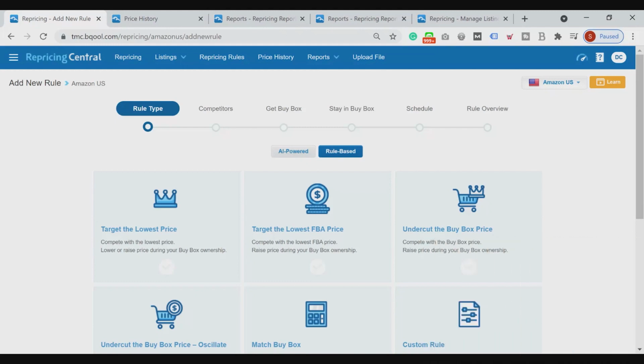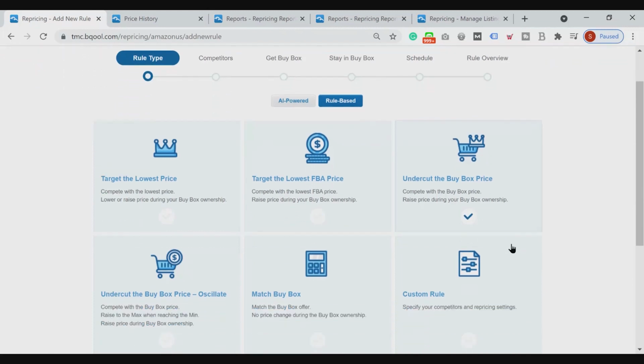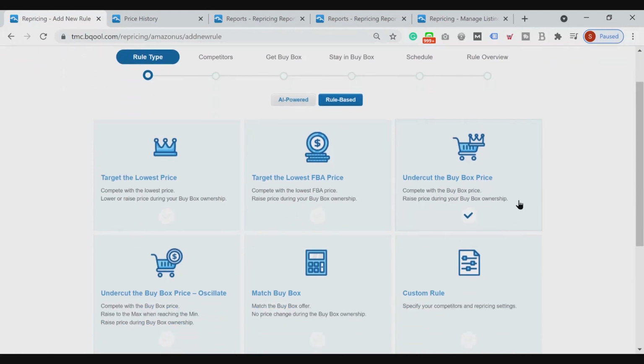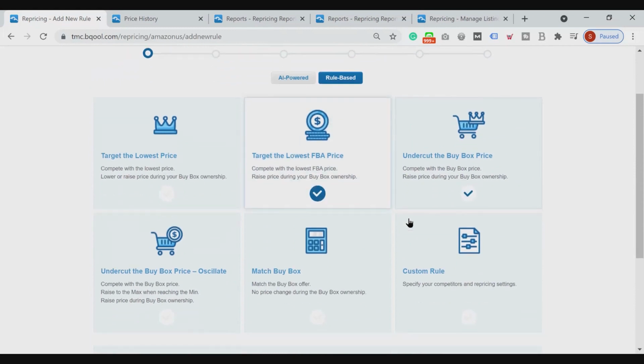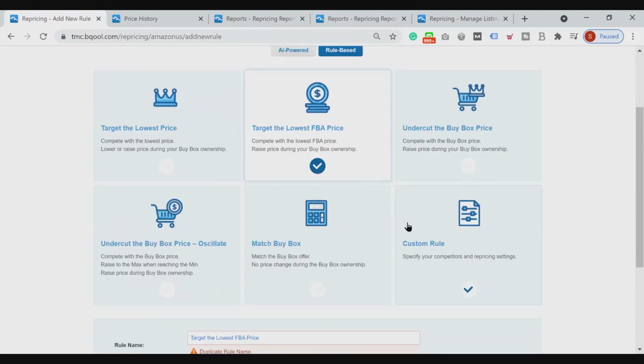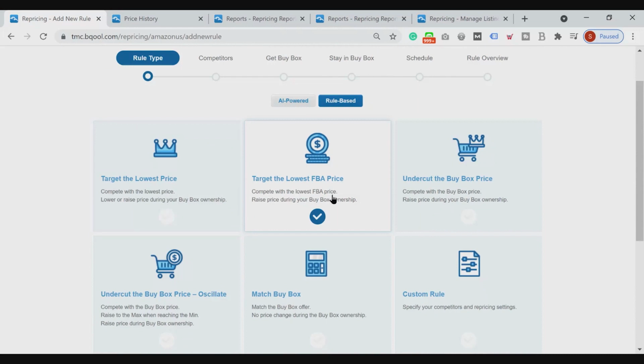So if I wanted to compete directly only against Amazon, I'm just going to pick any of these rules. Typically, these two are more aggressive. These two target the lowest price, target the lowest FBA price, and these three are more for your profits. They're going to raise your price more if you pick these preset ones. You could also use the custom rule as well. So I'm just going to use this as an example.